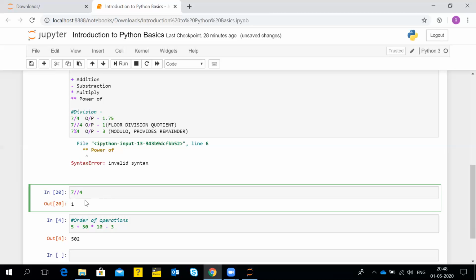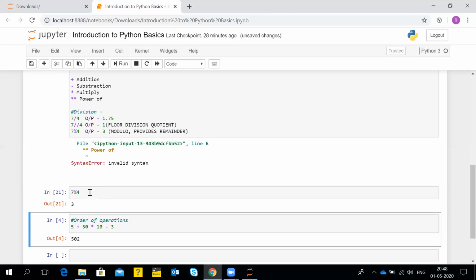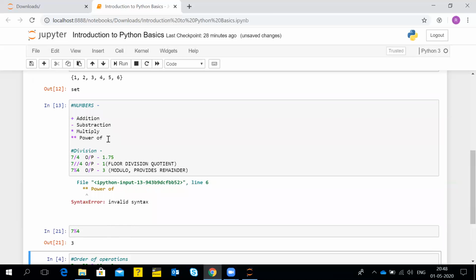But suppose we want the remainder as well, once it gets divided, then we will be using the modulo operator. Once you use the modulo operator, it will provide us the remainder. So guys, these were the operations which we can do with the operators available with numbers.